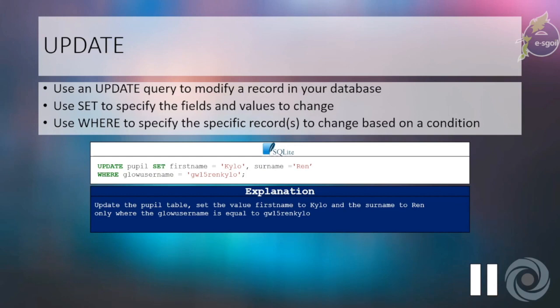Update queries are used to change the values associated with records in our tables. In the example below, I've updated the pupil with the primary key GW15 to Ren Kylo. I've updated their first name and surname. You should always update records based on their primary key so that you don't cause an update error.